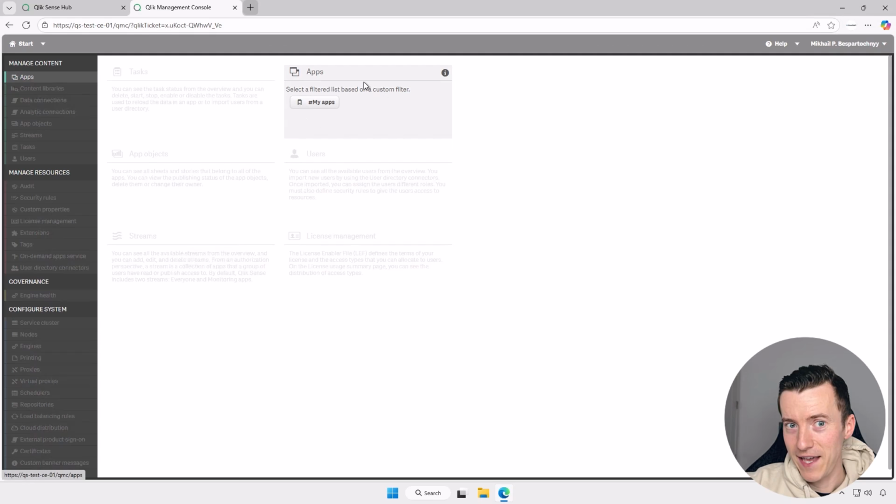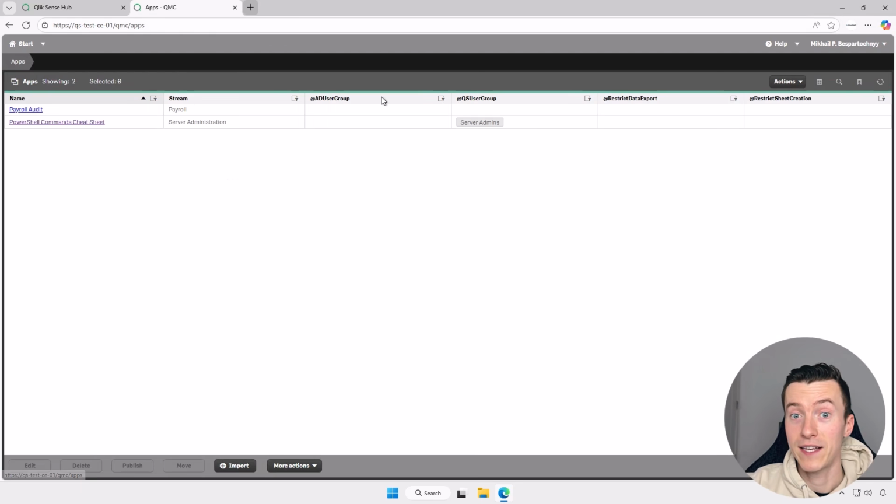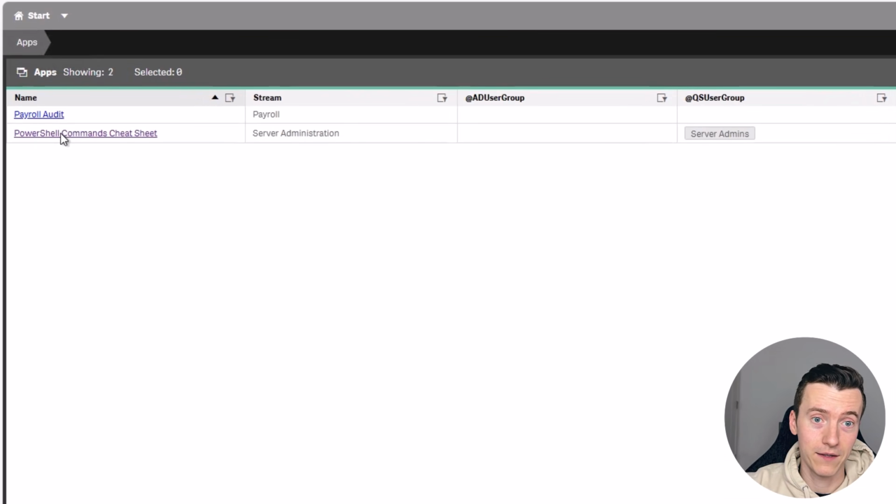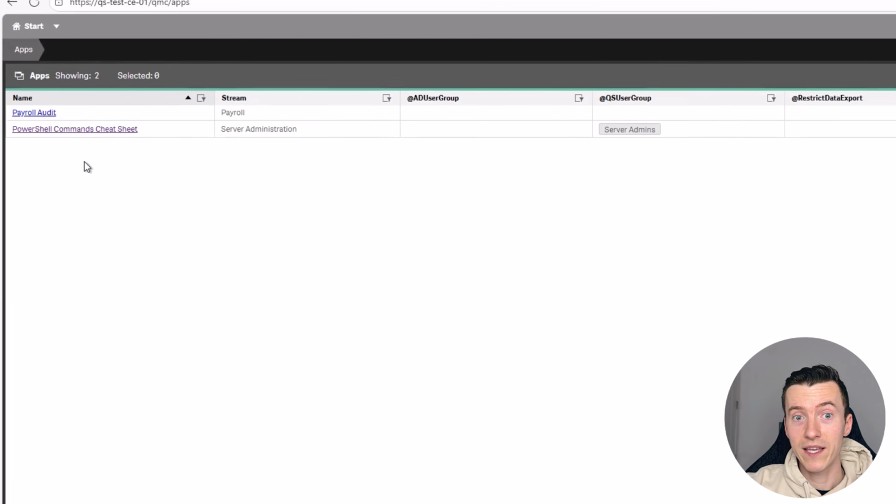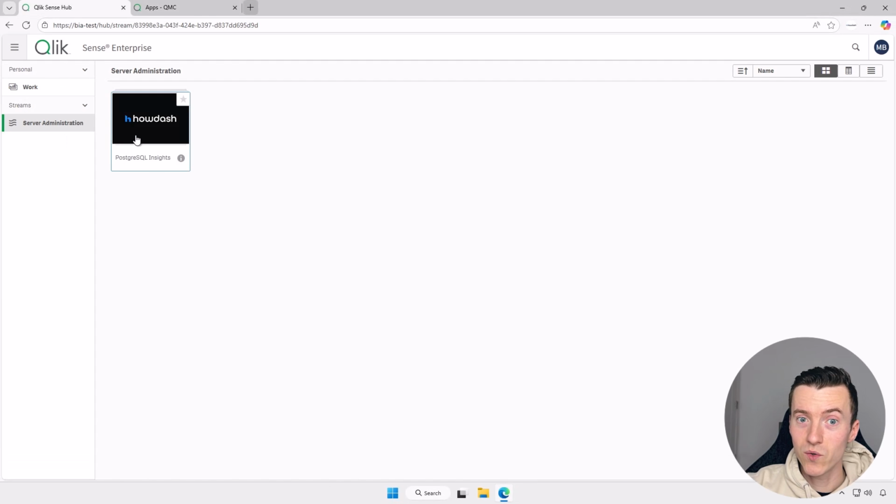Okay, so I can see the app section. That's good. And if I go to the app section, I can see the other two apps that I allowed myself to see in QMC. Notice that I can't see the PostgreSQL Insights app. Even though I gave myself access to it, I can only see it in the hub.